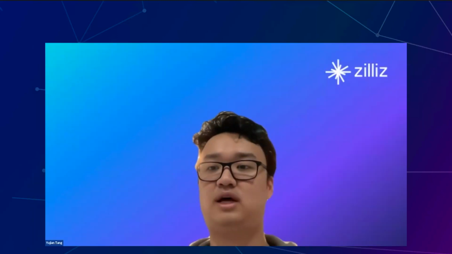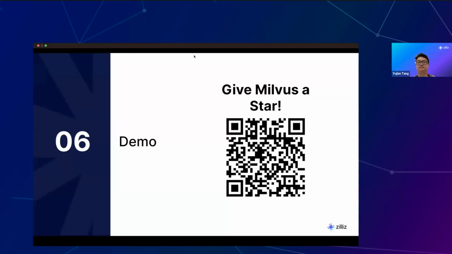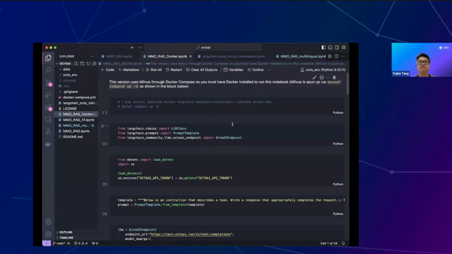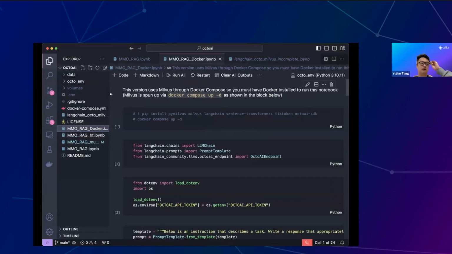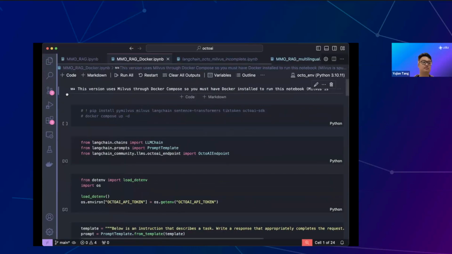Cool. So I'm going to pull up my code. Great. I'm going to zoom in just a little bit here, and we're going to also make this smaller.